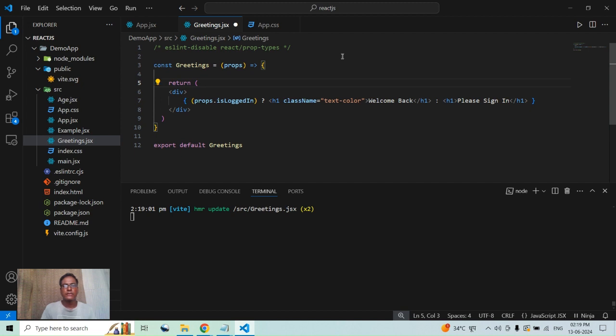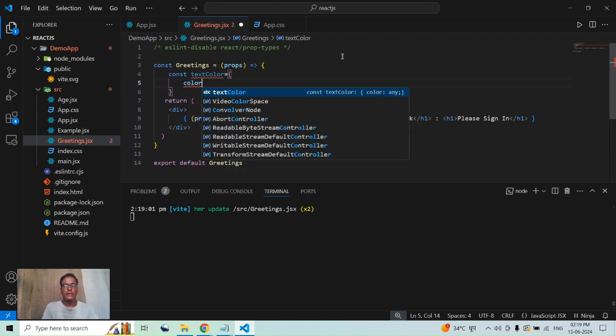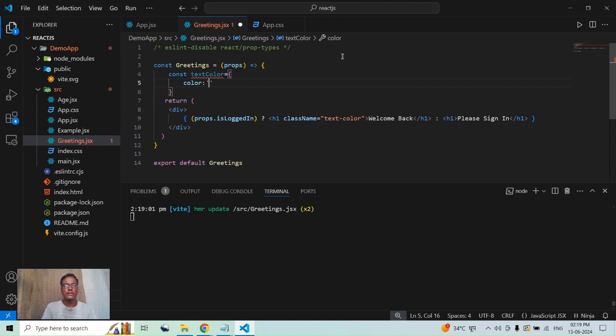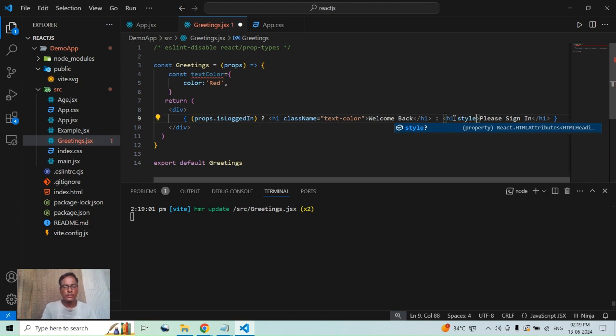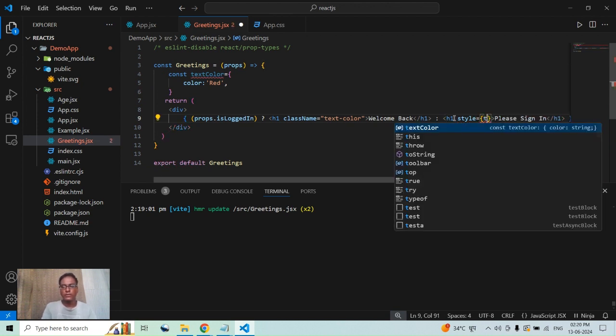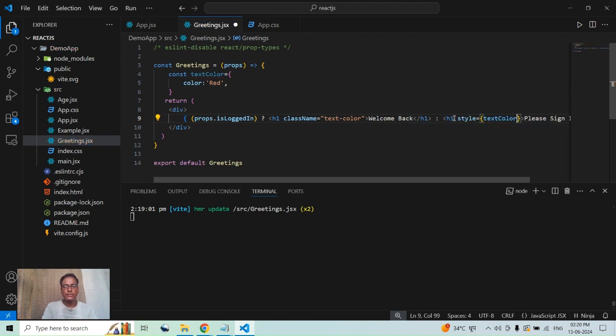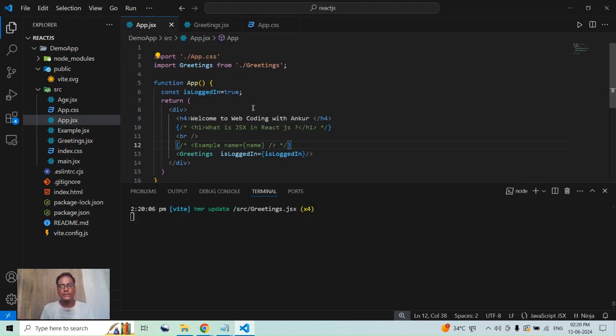The second method: we can create a variable here. We can create a constant, textColor, and open an object with color set to red, followed by a comma. Now in order to use this particular variable, down here we can use the style property, open curly braces, and inside the curly braces use textColor. Okay, now you can see this.